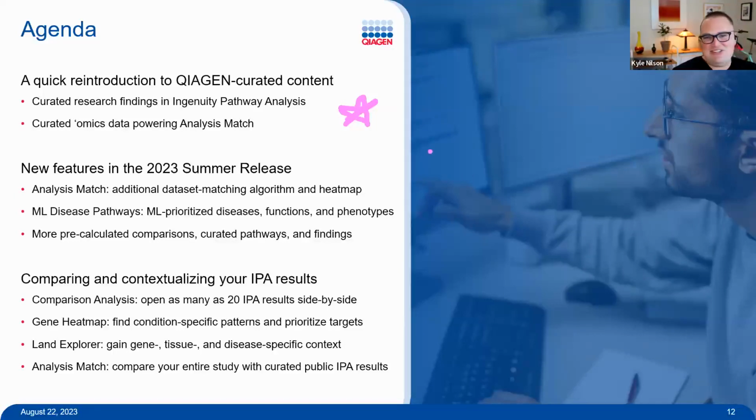And in addition to looking at the content that goes into IPA and OmicsSoft, I also want to be sure to introduce the new features, some of the really cool things that just came out in our summer release of IPA. Once I've briefly introduced those things, I'll go ahead and pause for a question break, and then I will get into these use cases and show you how to get the most out of your comparison analyses, and also what you can do to follow up on potential biomarkers in Land Explorer, or follow up on your entire study using Analysis Match.